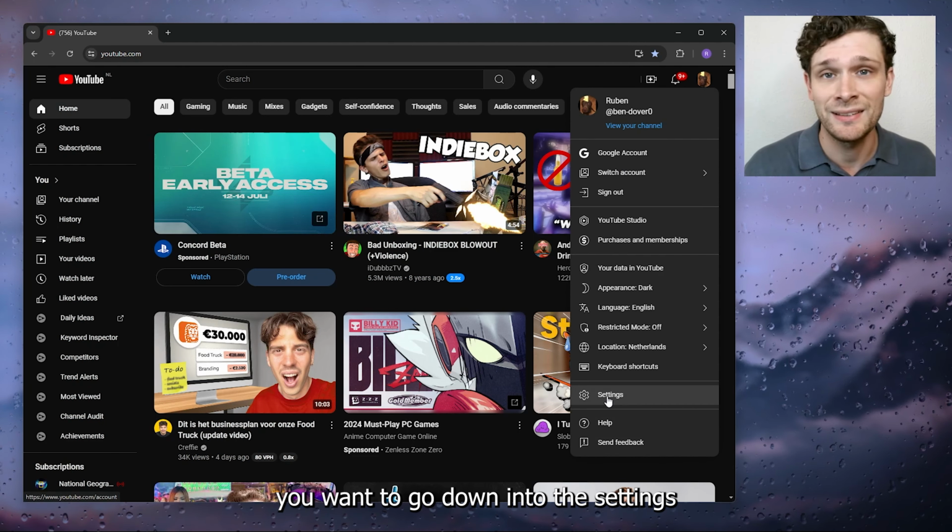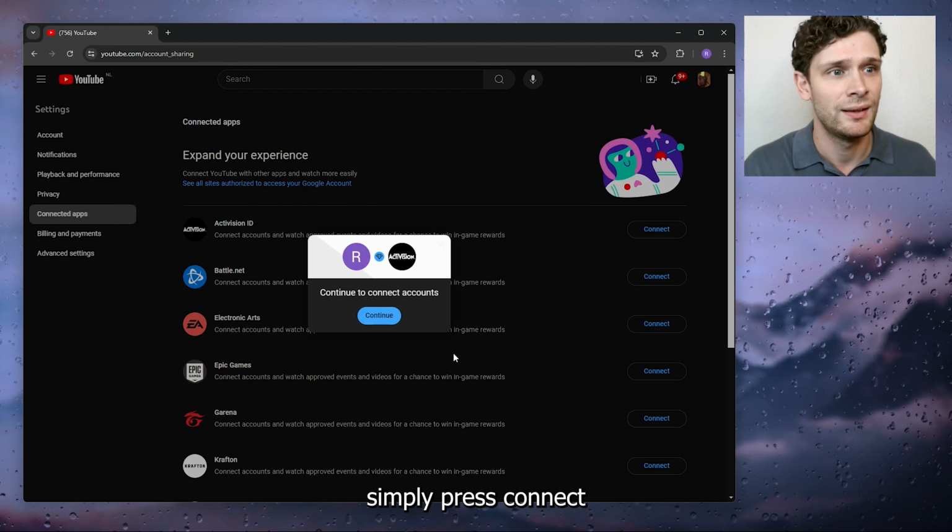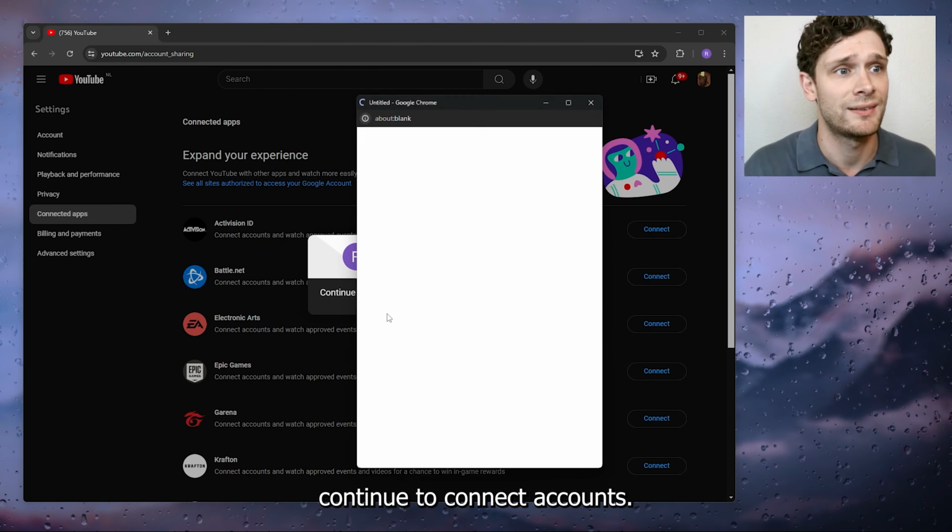Now here you already see the Activision ID option. Simply press connect. Now, you can only do this from your personal account, so no other YouTube channel. Simply press connect, and from there continue to connect accounts. Now once you've signed into the Activision ID, both accounts will be linked, and from there you can use the benefits of the connected accounts. Now it's easy as that.